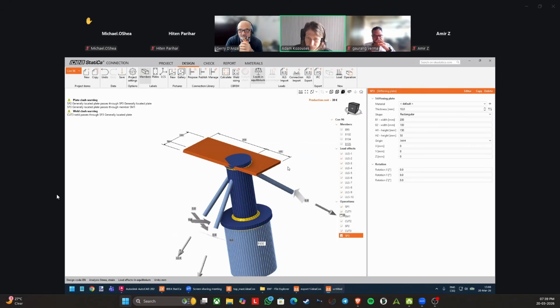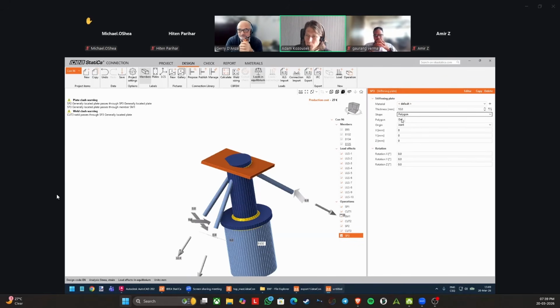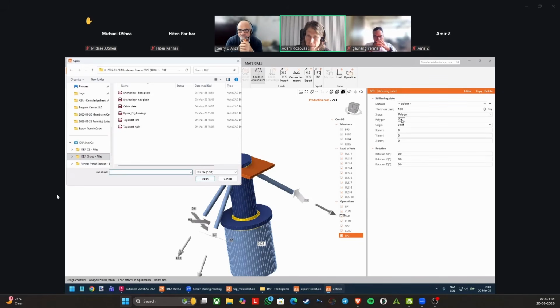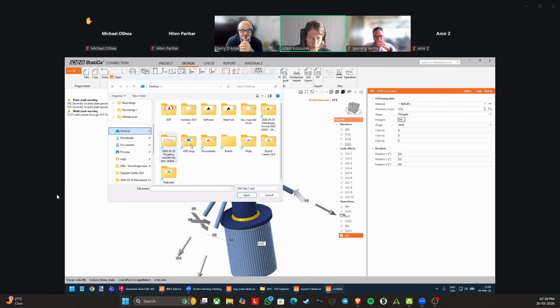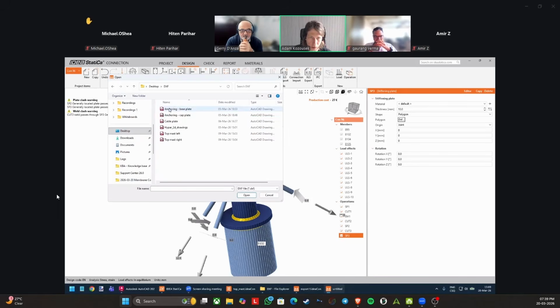And now let's import the DXF. So how to do it? In the shape, I switch from rectangular to polygon shape. Okay, choose this. And now it shows me I can import the polygon from DXF. So I push this button and I navigate to the desktop, to my folder with DXF files, and I choose the top mast right.